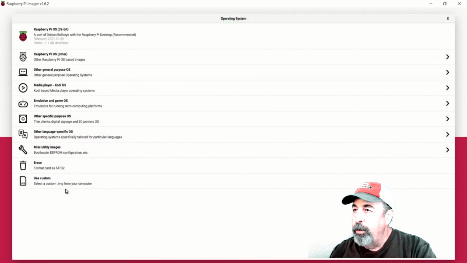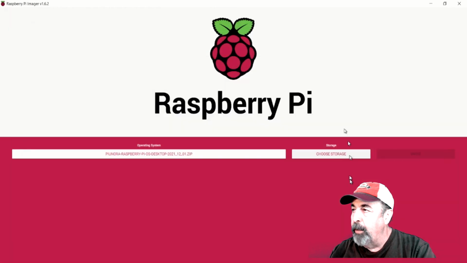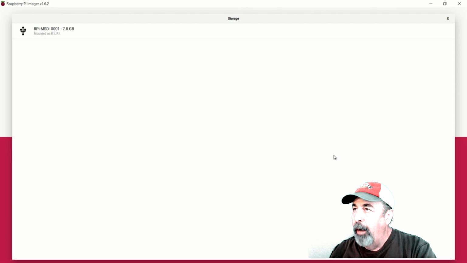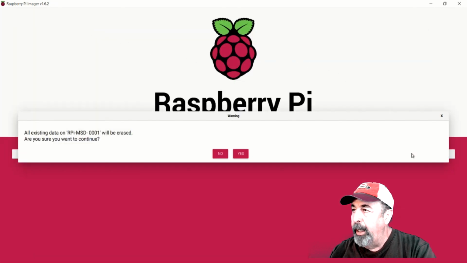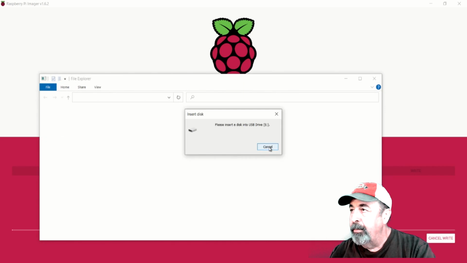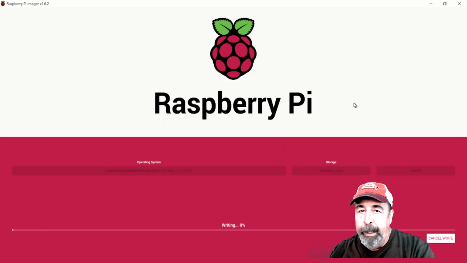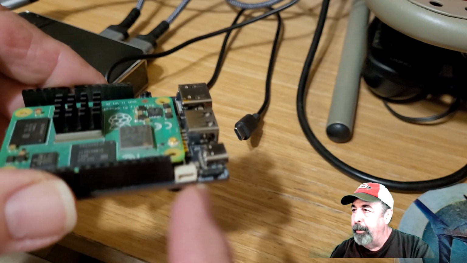Now we're ready to choose the custom OS, and we find that Piunora Raspberry Pi zip that we just downloaded. All good, our Raspberry Pi Compute Module 4 is mounted. Let's go ahead and write it. This is going to take some time. We're going to crop and compress. And again, ignore any warnings to format, etc. There we go, it's verified, and now it ejects. And we're ready to boot up.